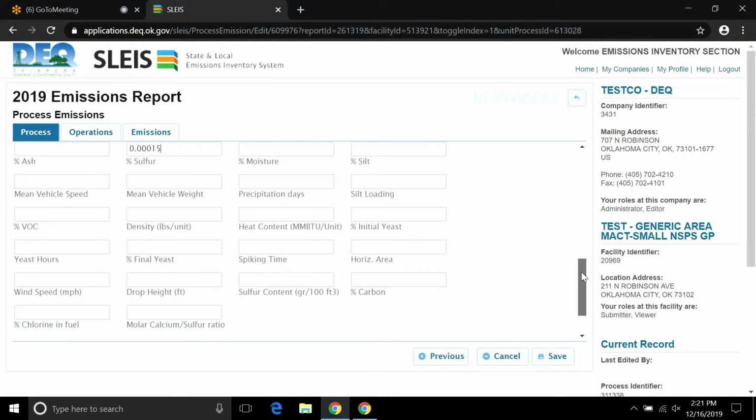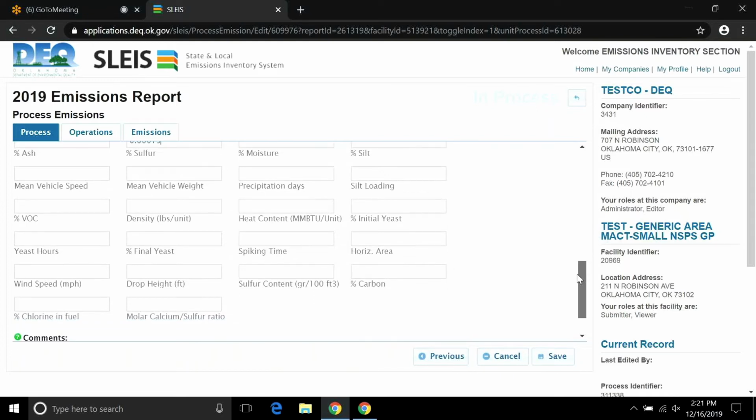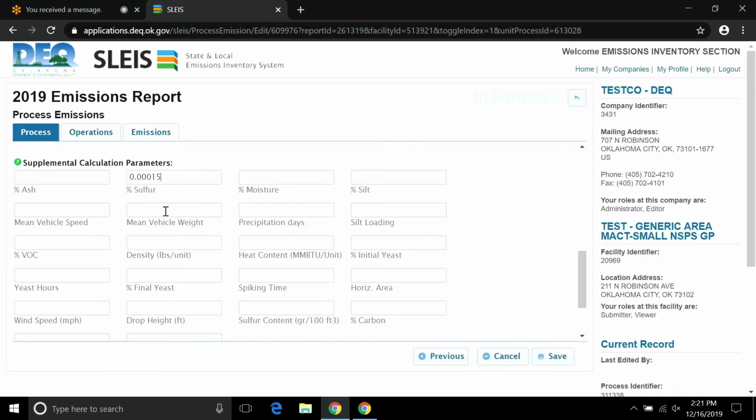The only time any of these fields may become required is if you're using a formula, or SLEIS is using a formula, which accounts for the information found here. It's needing these values as input for that formula to conduct the calculation. If not, it's only optional, and when it is not optional, if you made a mistake, the application will tell you. So I'm done with this one.